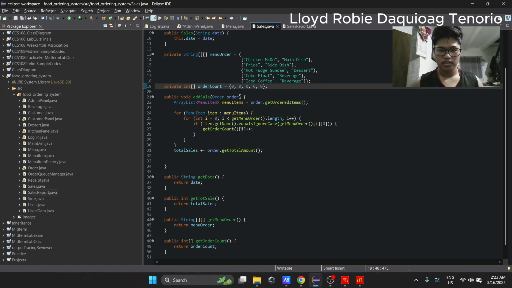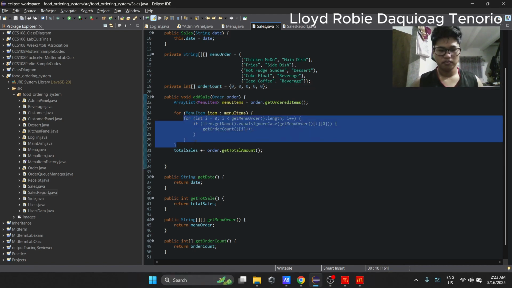If I want to change the total order count of, let's say, chicken McDo, since chicken McDo is the very first, at index 0, I will also change index 0 of the order count integer array. So let's go back to the for loop.